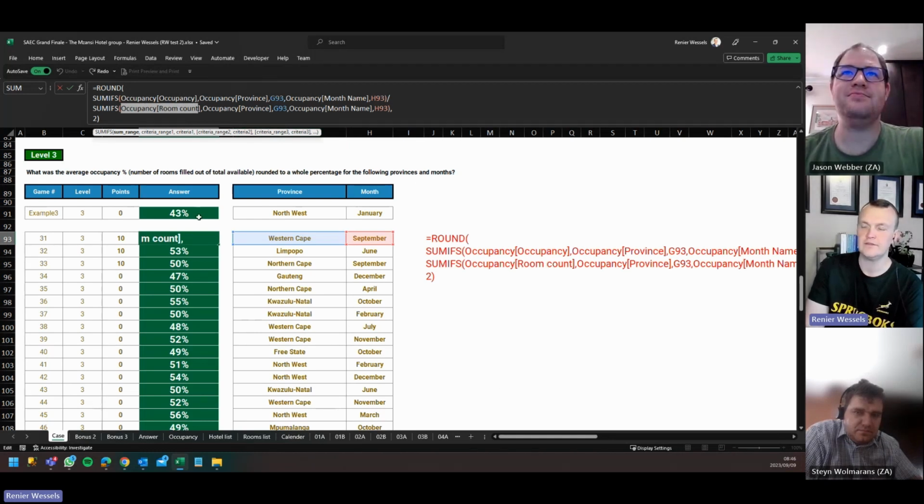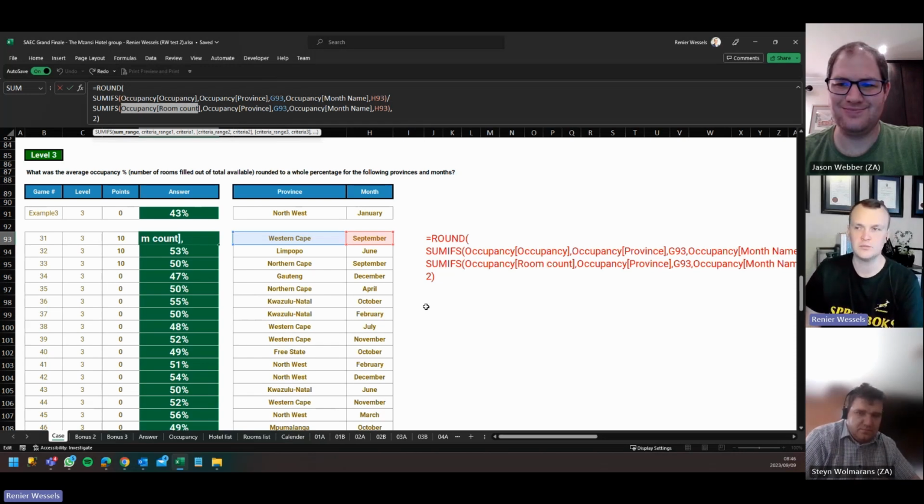Again, like I said, if you wanted to do it quickly and easily, a pivot table would have also done it for you easily. But when it comes to a pivot table, extracting the information dynamically might take you a bit longer. But with a pivot table, you could actually check your answers easily. So that was how I did level 3.